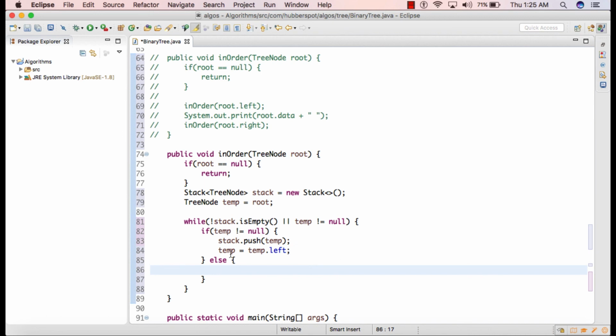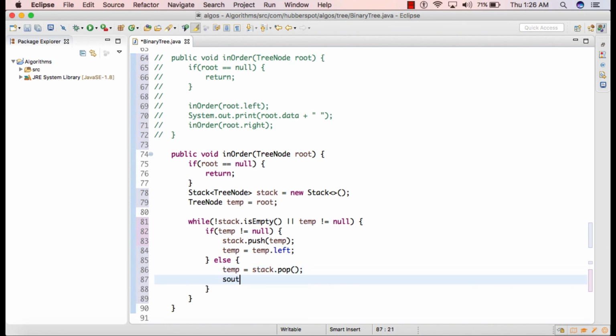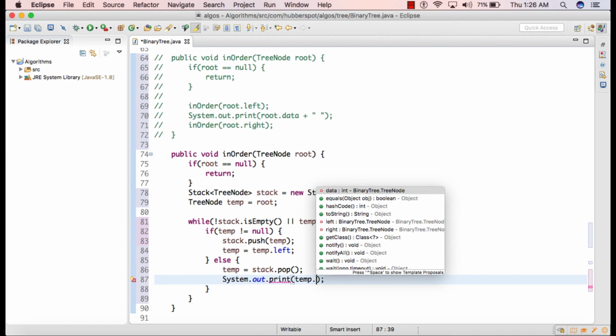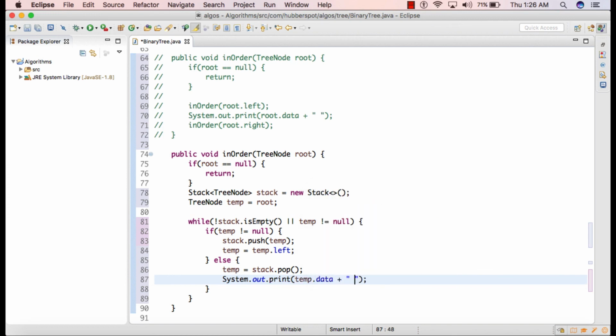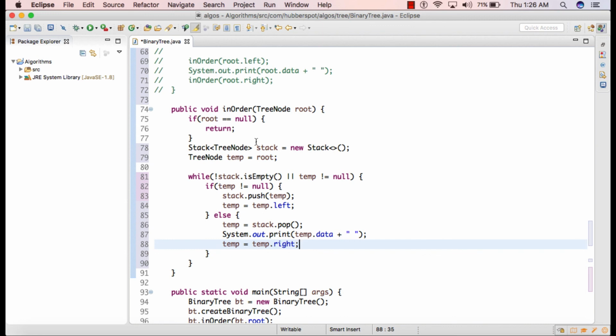And if temp is equal to null, then we simply pop an element from the stack and we will assign its value to the temporary node. Once we pop the element from the stack, we'll simply print it on the console, so temp.data. And as we have printed the data on the console, we'll simply traverse temp to its right. So friends, this is the code for iterative in-order tree traversal. Now let's test its working in the main method.